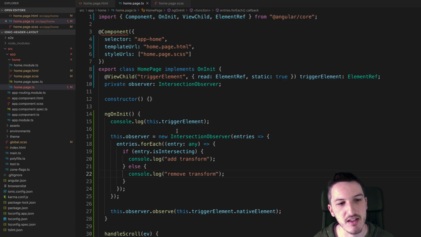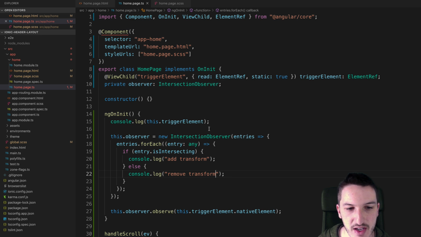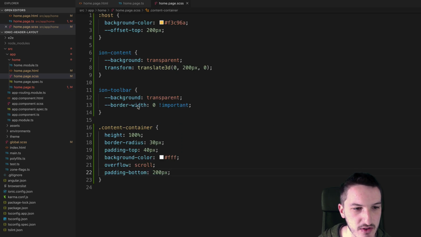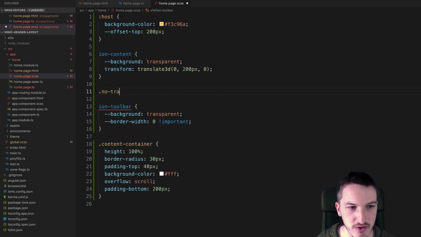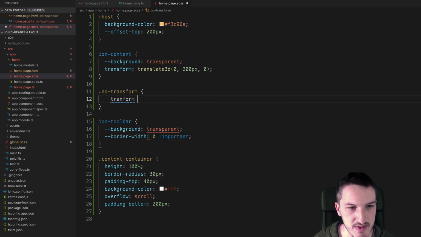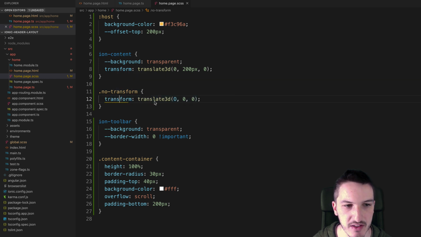So now what we want to do basically is use Angular's renderer to add and remove a class. So what I'm going to do is create a class called noTransform, and we'll set that to just what the initial translate3d was, which is just 0, 0, 0. And that should have the effect of just removing the transform. And if we're going to have both on there, actually, best to set this to important, just in case one overrides the other.